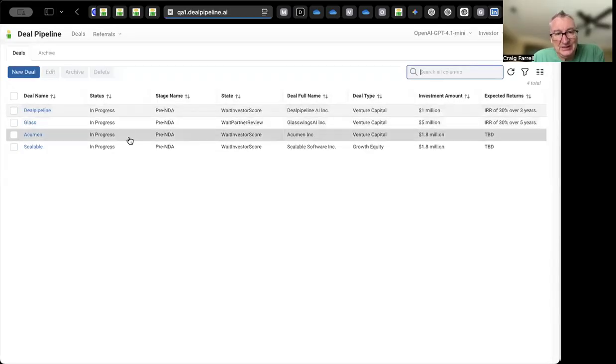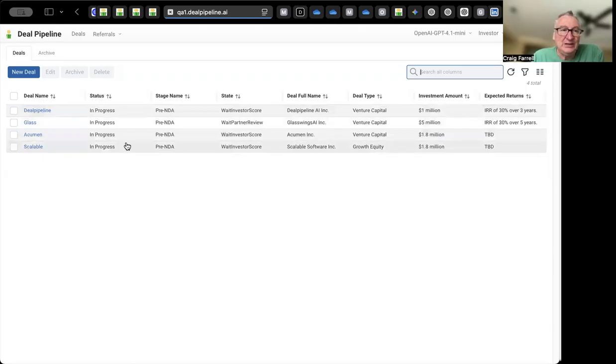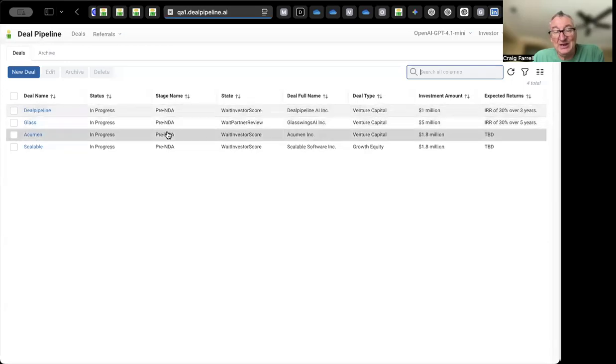The deals screen has a list of all the deals that you would be considering as a fund. As you look at the deals, you'll see their name, their current status and their current stage. There are a series of stages that a deal goes through. The first one is pre-non-disclosure agreement, or pre-NDA, where you ask a bunch of questions that you could ask before a non-disclosure agreement gets signed.